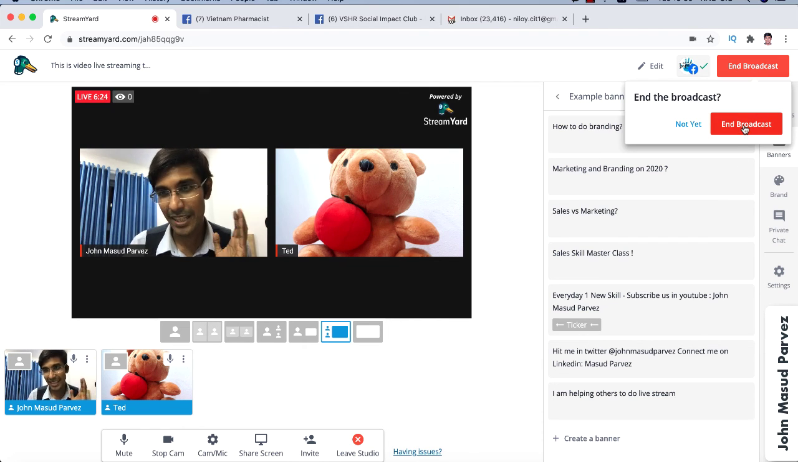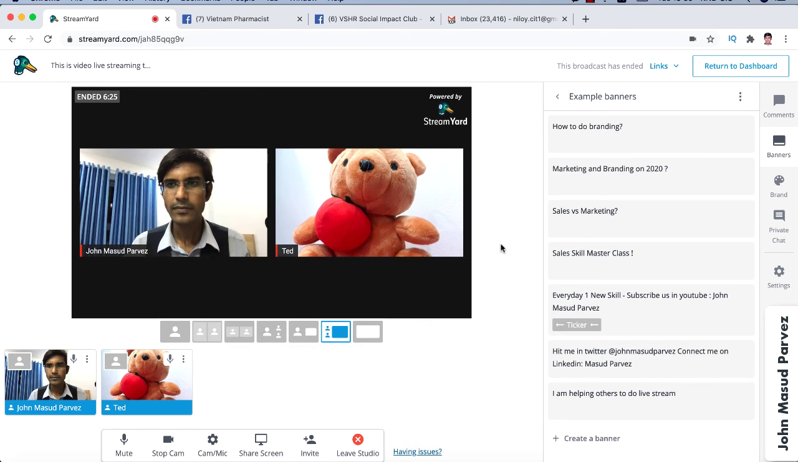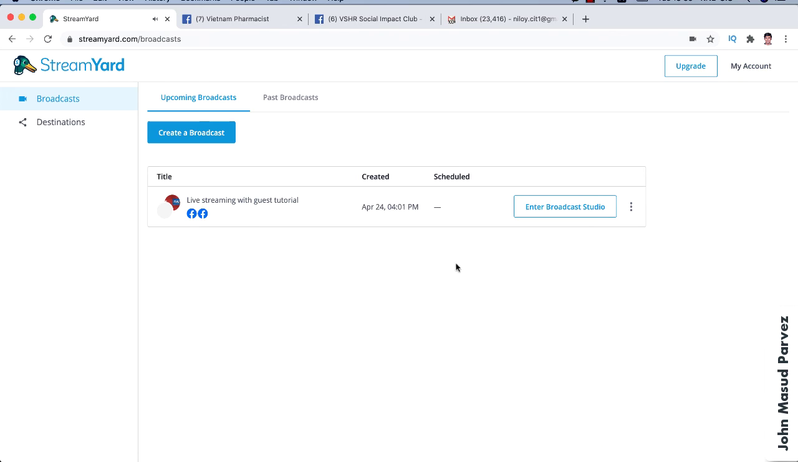So I'm going to end this broadcasting so you can see it's done. So now it's back to normal room right now. It's not broadcasting, and you can see it ended at 6:25, but the amazing thing is not finished yet. You can actually go back to the dashboard, and when you come to the dashboard, you can see the live streaming guest with broadcast, and you can actually re-enter if you want.